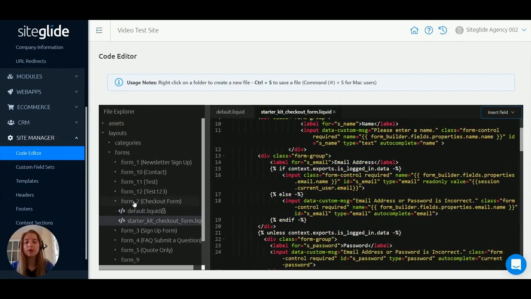We can also right click on this file and create a new file so that we can create our own layouts. So just to recap, we have found out how to edit our forms and edit our form layouts.